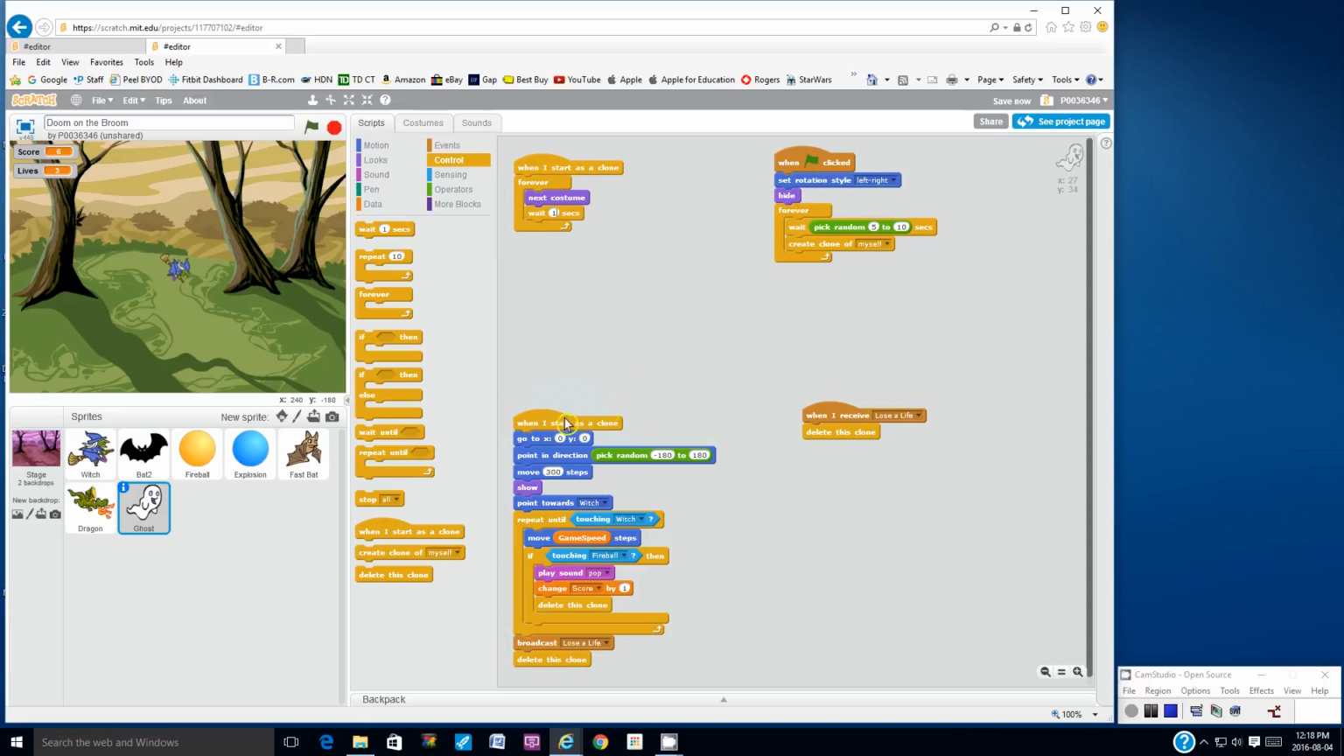Okay, so now let's focus on this script right here, the long script. And again, I'm going to focus on the repeat until loop here. Okay, so this move steps, I'm going to take out the game speed and just eliminate it. Okay, so I want the ghost to move one step. If it is touching the fireball, then I want to play a sound. So if you shoot down the ghost, it's going to play a sound, but I don't want it to be the popping sound.